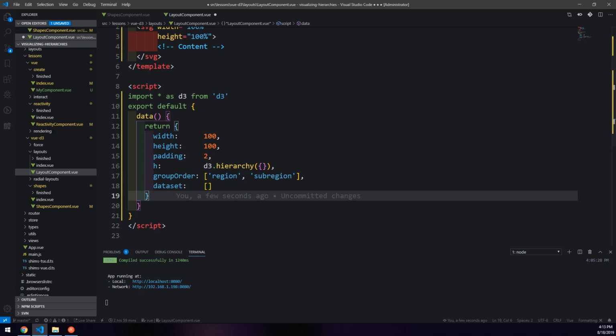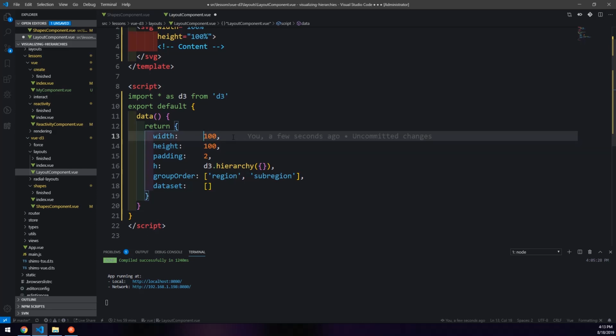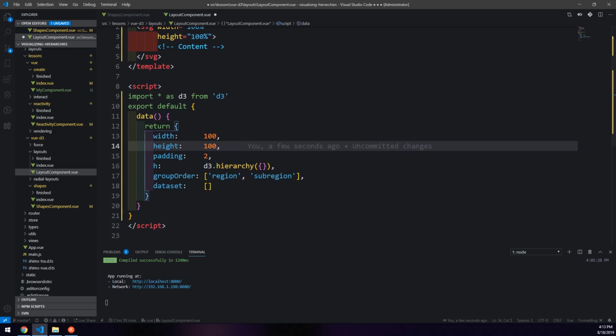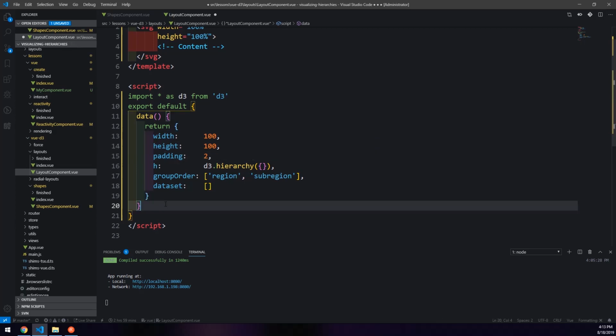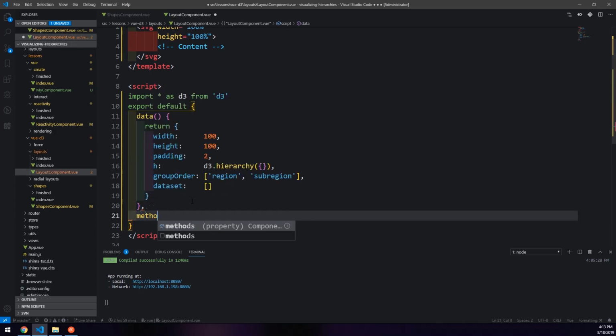Okay, all right, so we've got our data. Now let's create some methods. Each layout needs some type of size in order to perform its calculation for scaling and positioning. Now we have our width and our height, and we can apply that. But we want this to always equal the size of our actual element on the screen.